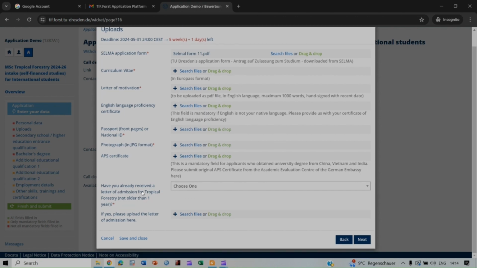Then, have you already received a letter of admission for tropical forestry? If you applied during the previous years, but you couldn't come because of maybe financial constraints or difficulties in getting a visa from the German embassy, you just have to click here, yes. And if yes, please upload the letter.